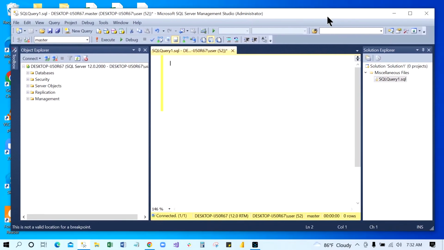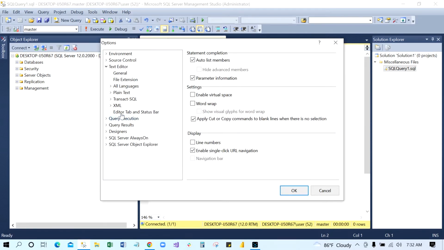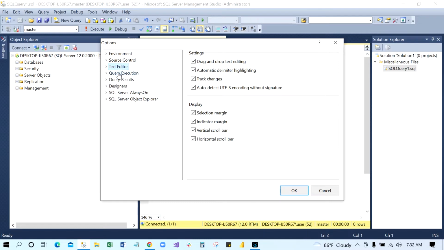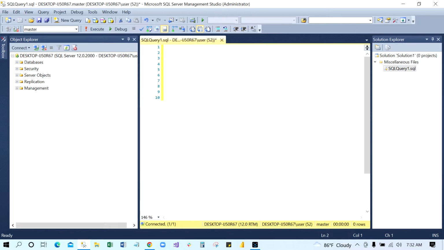So this is the SQL Server. First you have to go to the Tools menu and Options, and here you go to Text Editor. Click on Text Editor, open it, and then you will see Transact-SQL. Click it. As soon as you click it, on the right side under Display there is a Line numbers option. Check this box, and then just say OK. So right now you can see it has created the line numbers.